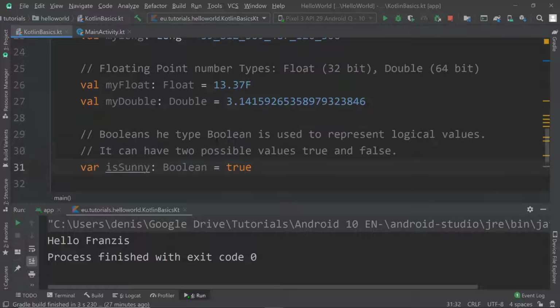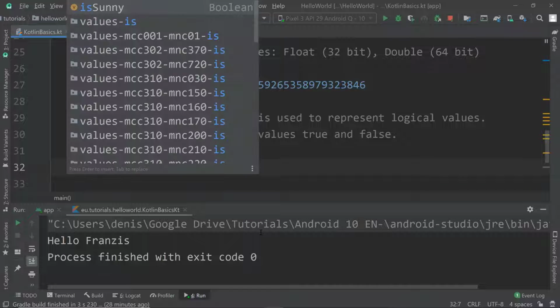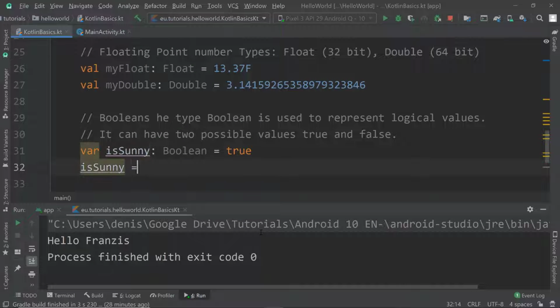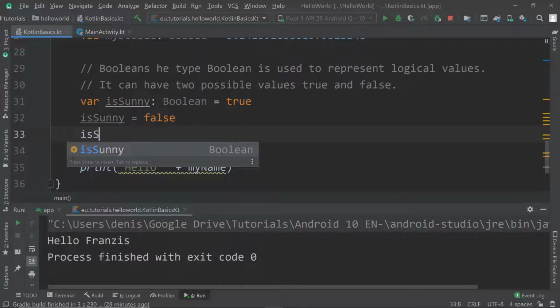So for example, Boolean is a type which represents logical values. So it can have two possible values, true and false. So we have this variable called isSunny, and I'm going to make it a Boolean, and now I'm going to assign true to it. Let's say a little later the sun is not shining anymore, then I can just say isSunny is going to be false. So I reassigned a new value to it.